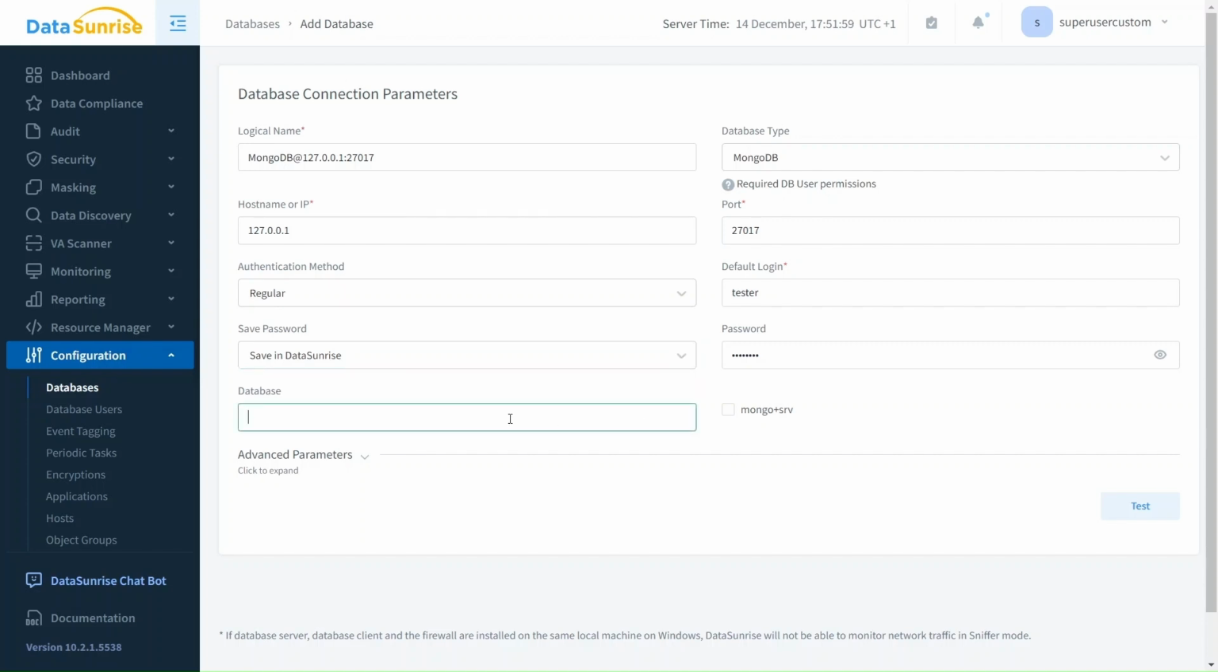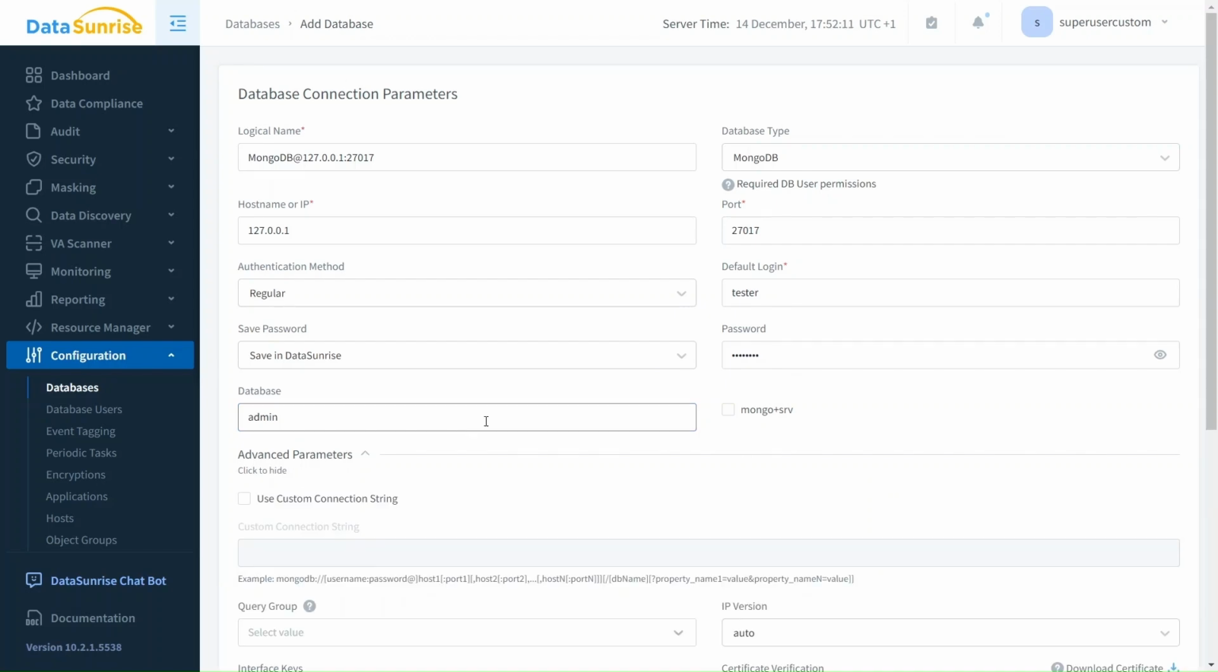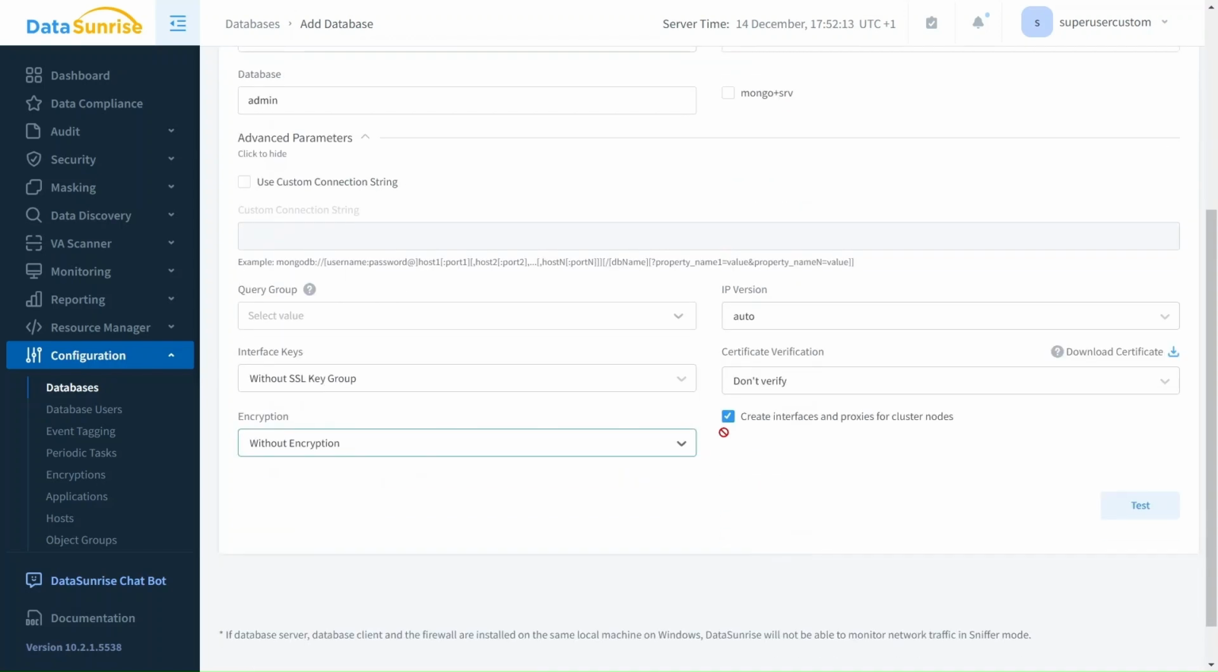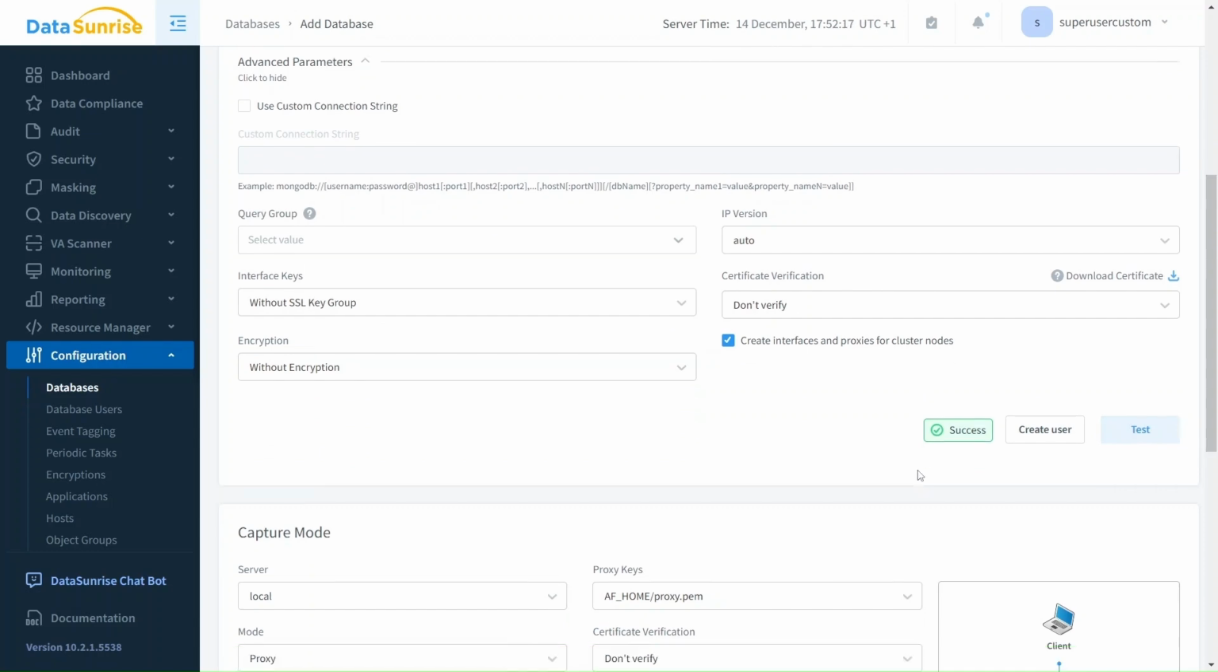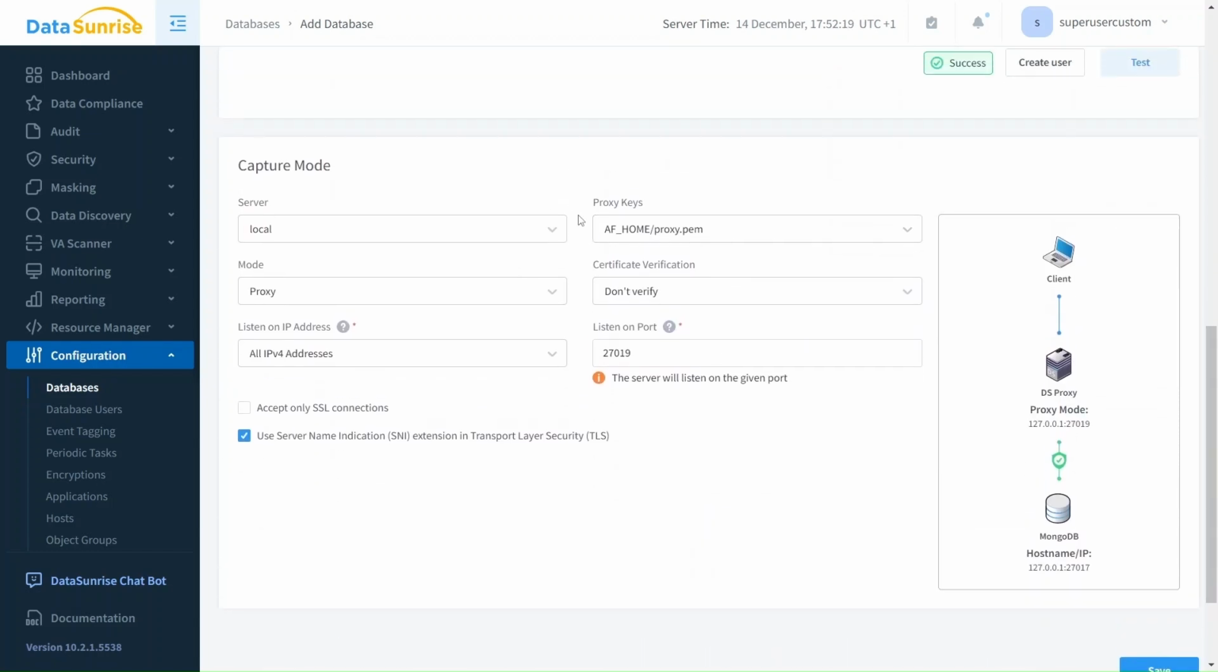You can also add the database that you would like to cover. Okay, so far we are already set, so let's do the connection testing. So it's a success. And in this capture mode, we are going to use the proxy mode.